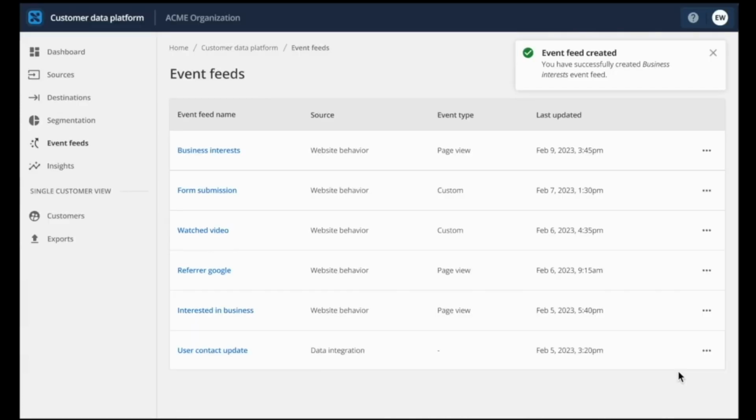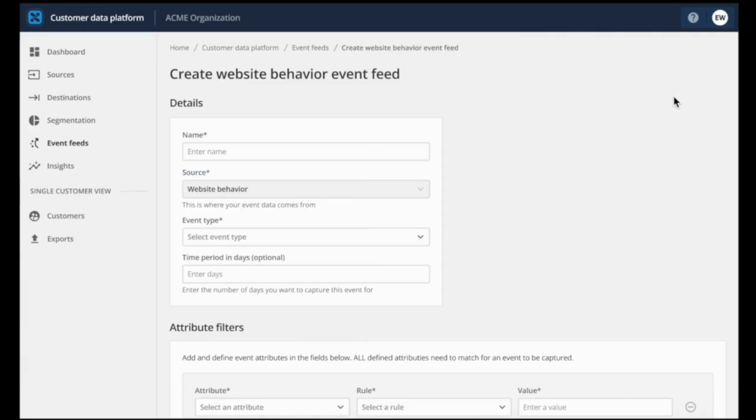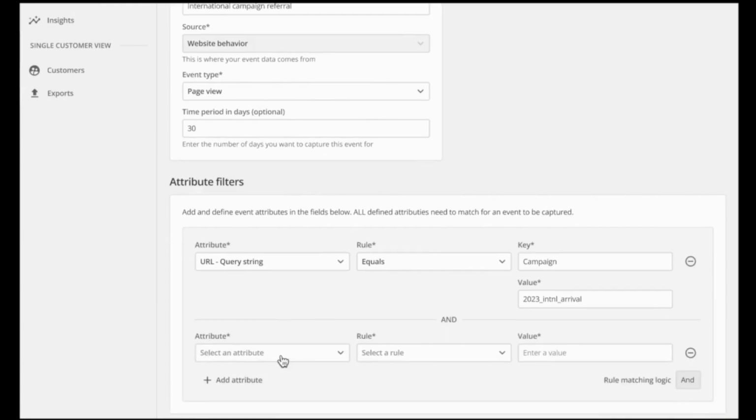Now let's proceed with setting up the second event feed. Our intention is to monitor the user's journey from the moment they encounter a social media post, click on the link, and eventually land on the international student landing page of the website. To narrow down the specific campaign, we have set a filter to match a URL query string that contains a campaign value of 2023 international event. And we also narrowed down the referral domain from Linktree.